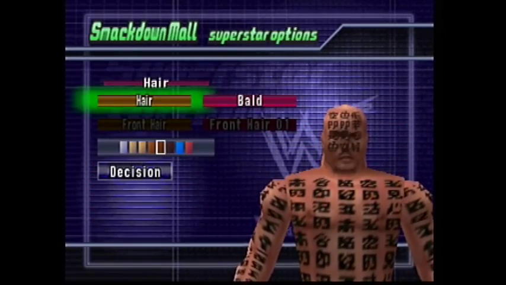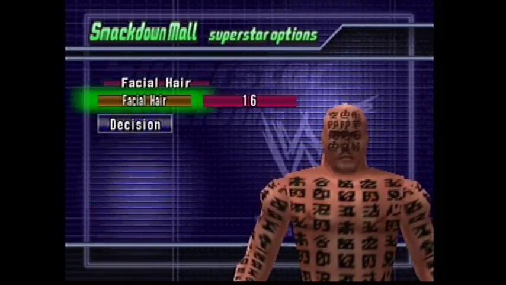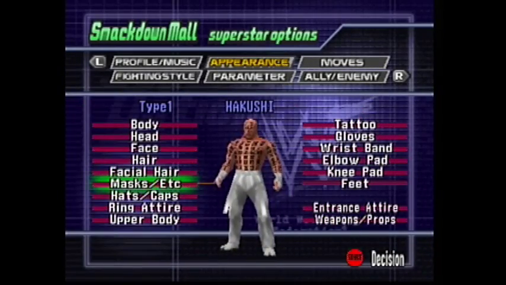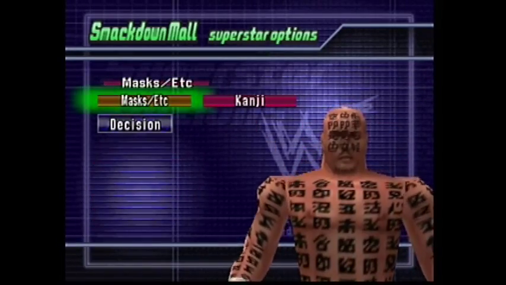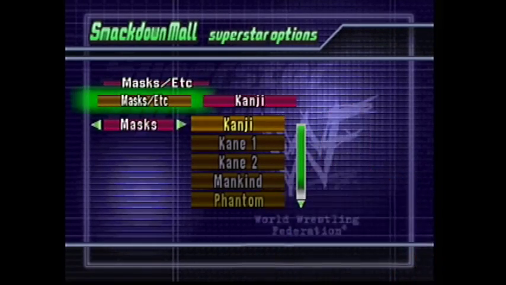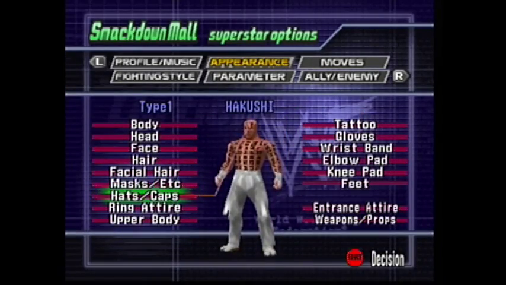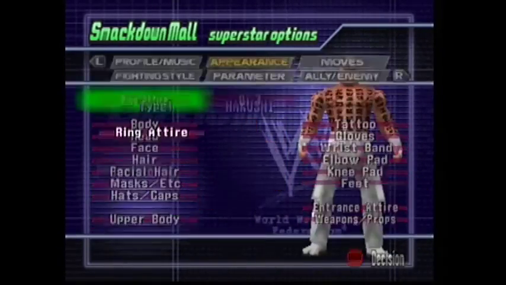Hair, he's bald. Okay, so you don't have to do anything with the hair. Facial hair, give him facial hair 16. He had a little bit of stubble, a little bit of mustache. So facial hair 16. Now masks, you want to give them the kanji. The kanji you do have to buy from the SmackDown Mall. As you can see, it's yellow. Hats and caps, you don't have to give them anything.